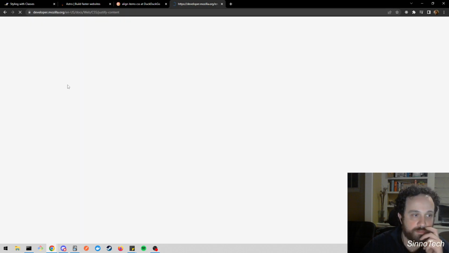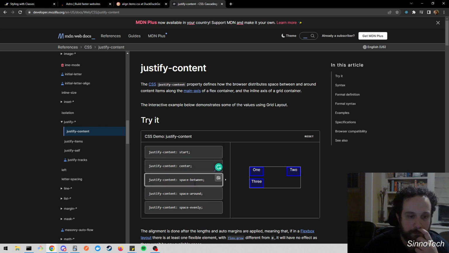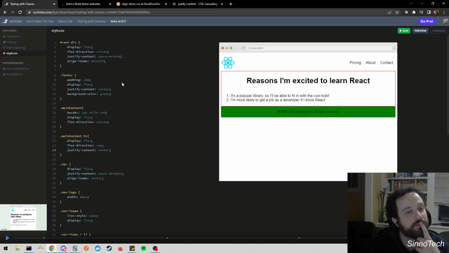Let's see. Property defines how the browser distributes the space between and around content items along the main axis of the container. Oh. Maybe. Hold on. So if I want space around the cross axis... No, this is the main axis.